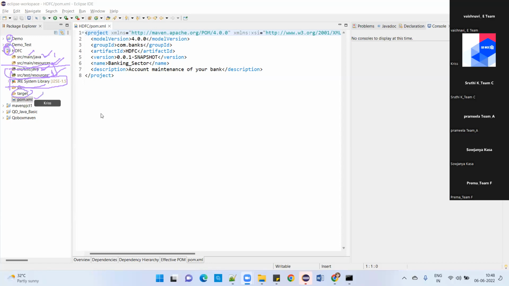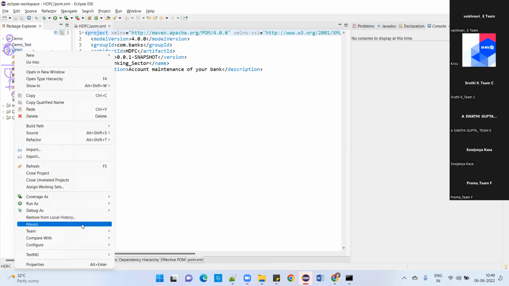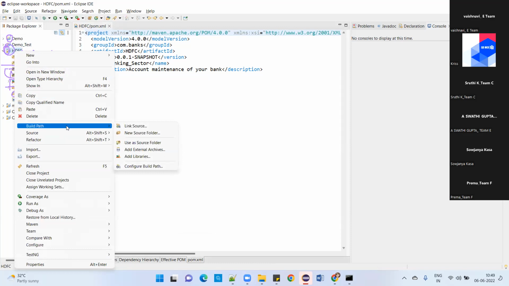Now, what we need to understand is, where are the Maven dependencies? How should I add those Maven dependencies? Maven central repository. See now, when you add to the pom.xml file, a Maven dependencies folder is automatically created. First we will see what things are available. Right click on the project, go to the build path, and add the libraries.